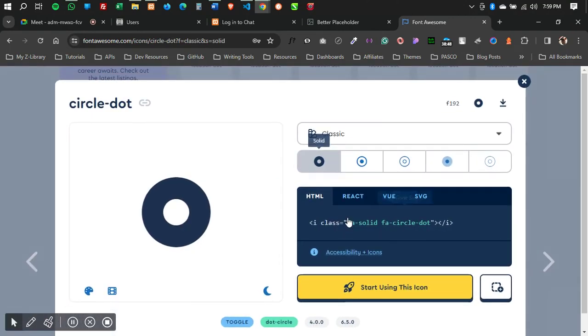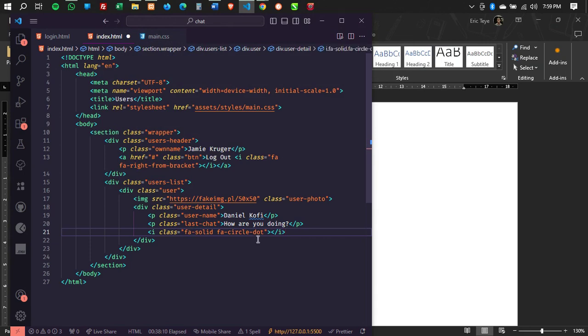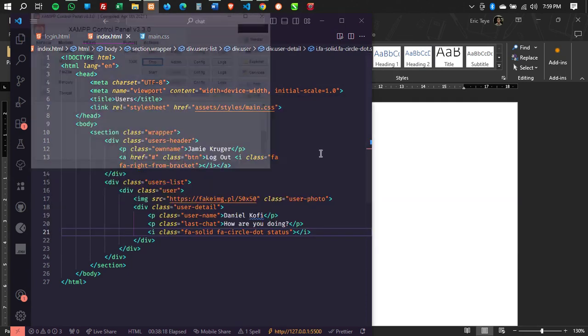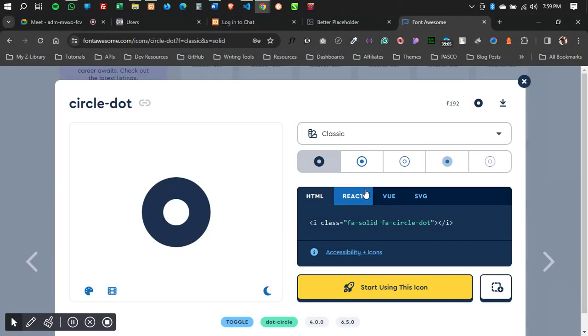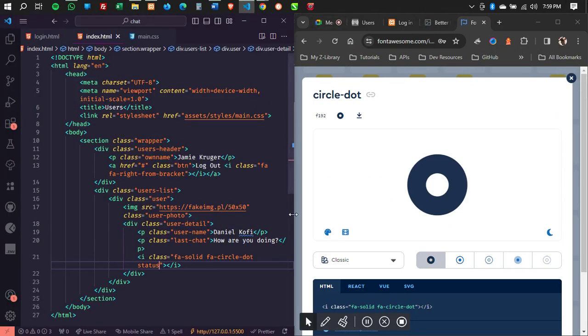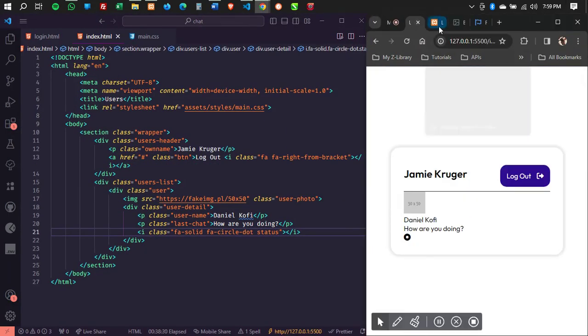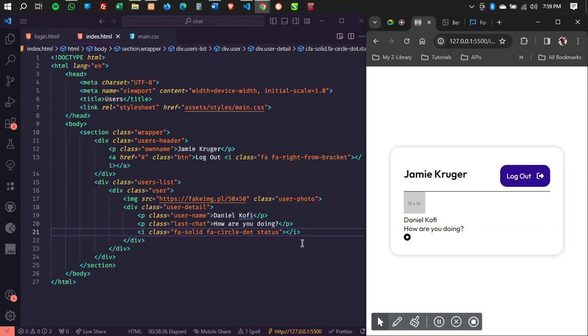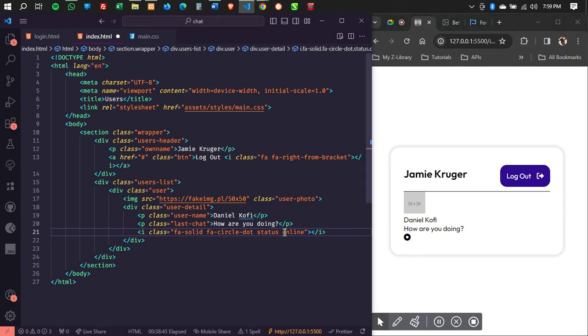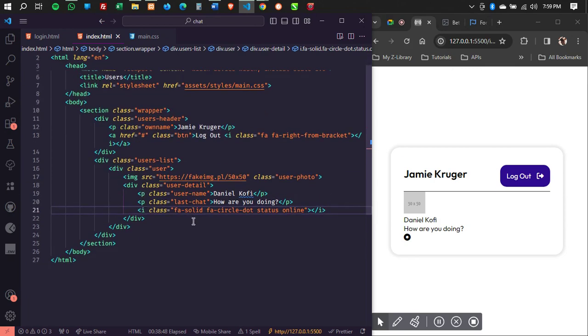All right, so we have the free dot icon over here, and I'm going to put that here. Then I'm going to give it another class of status, and that is going to let us know if the user is online or not. Let me go back and close this and go back here. Right, so we have that. So status online, and I would just have that over there, right?